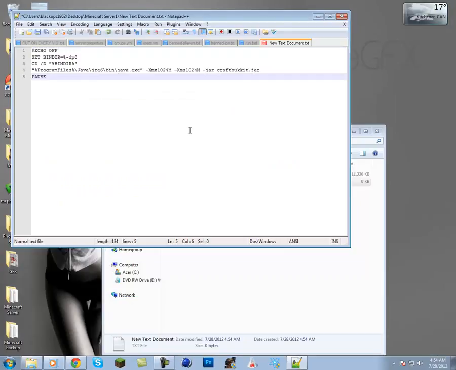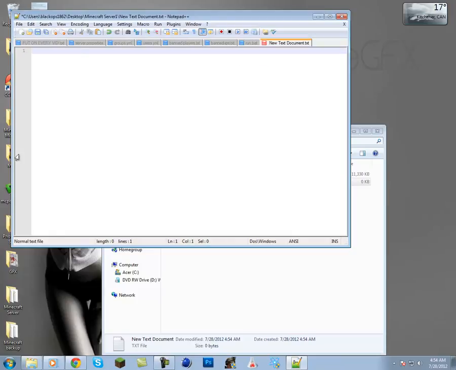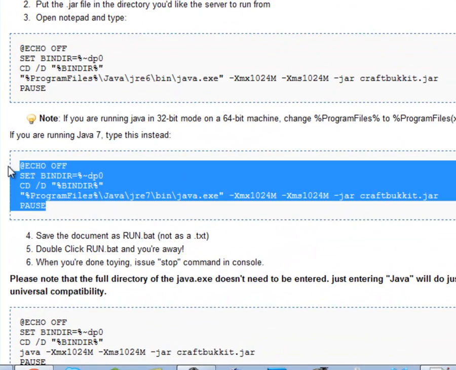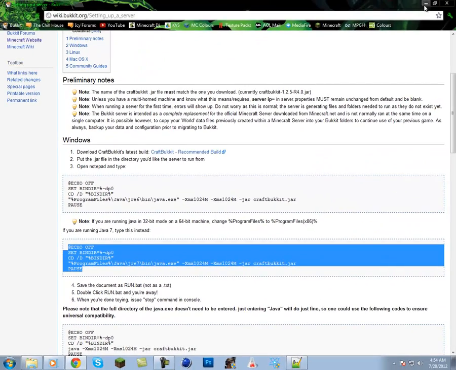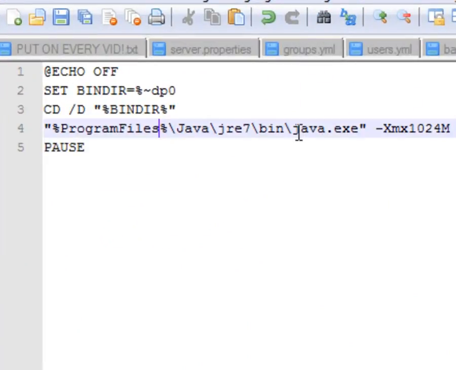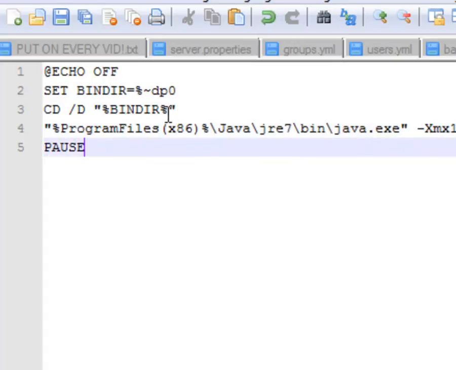And then paste it in there. This is if you're using Java 6, and if you're using Java 7 like I am, you'll copy this code, the second one. Now the thing you have to think about here is if you're 64-bit, you'll have to make an edit where it says x86, so that it goes into your program files.